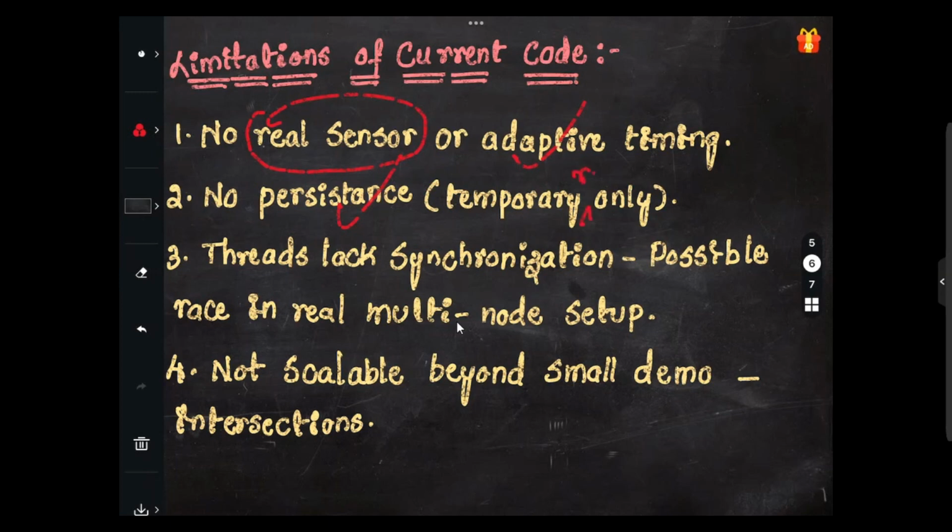Next one is threads lack synchronization, meaning a possible issue in a real multi-node setup. Yep, so this is fine. Next, let's move on with the final one, not scalable beyond small demo. We are just considering the CLI demo, right? So not scalable beyond small demo intersections. Yeah, so these are some of the limitations for the code that we have written.